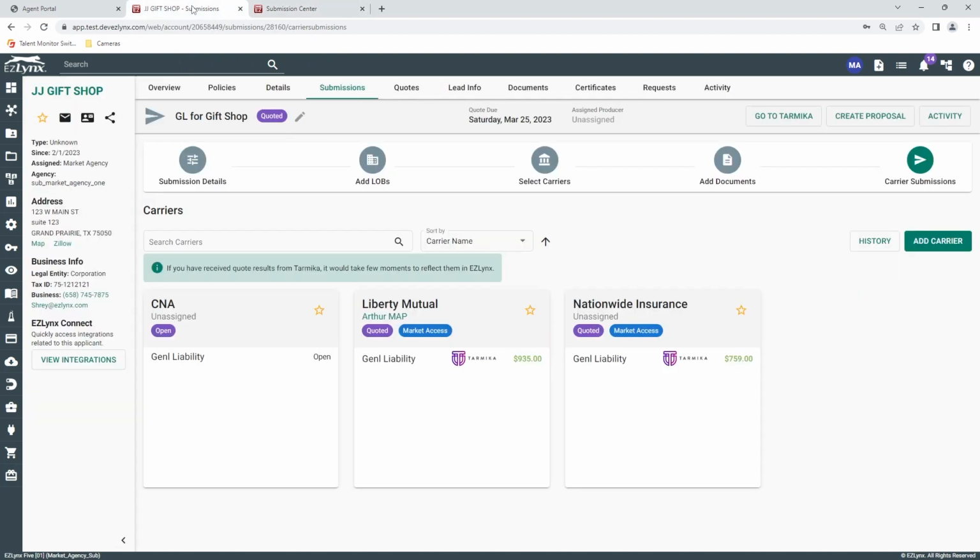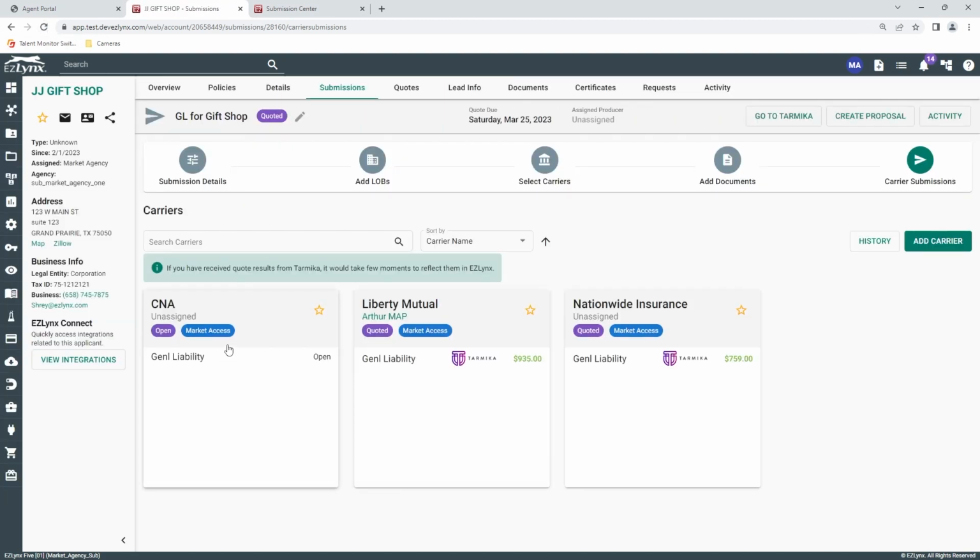So you can manually set these, or if it was pushed over from Tarmica, that'll actually get toggled on for you in the response that comes back with the quote. Really cool, great integration that we've been able to add into the system to help identify the difference between a direct appointment and a market access for our alliance partners here in EZLynx Submission Center.